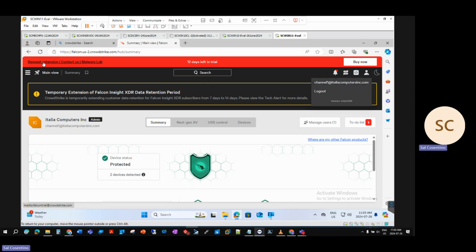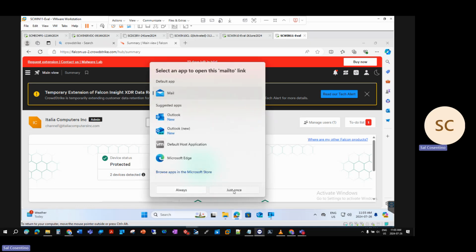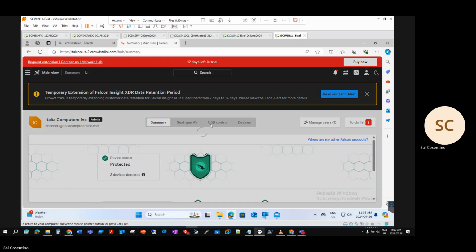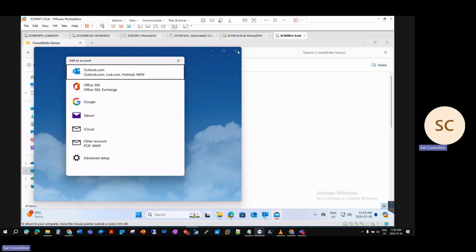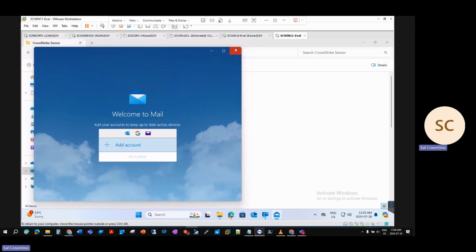You can request an extension. You just click on this if you want to test it out some more after the 15 day trial. Just let them know that you're working on it. You can send them an email if you'd like and see what they say. You can also add different users, but they must be under the same domain. And that's about it.